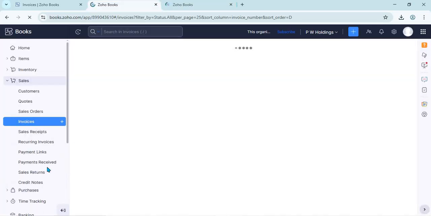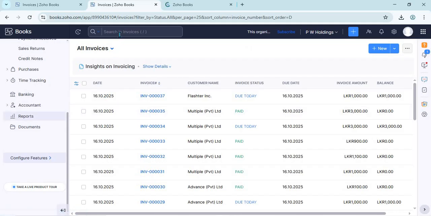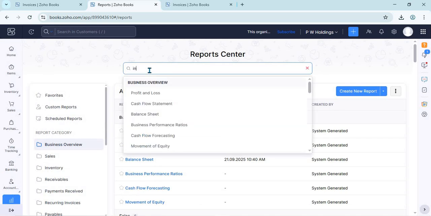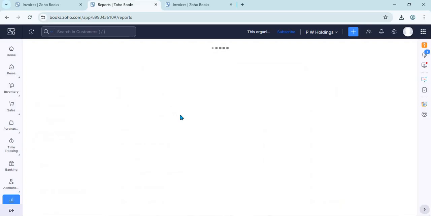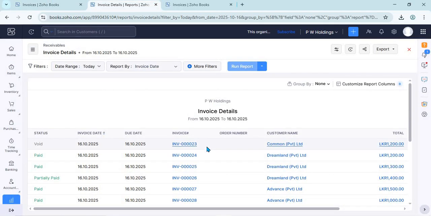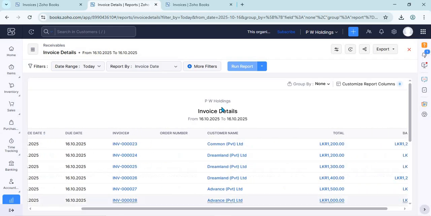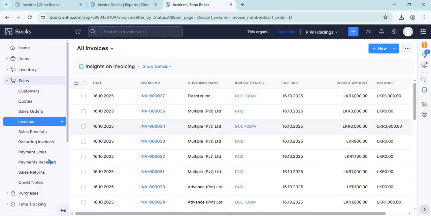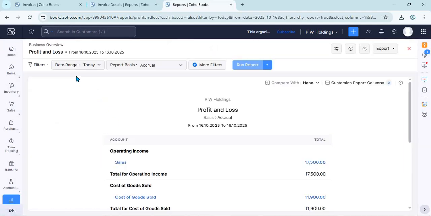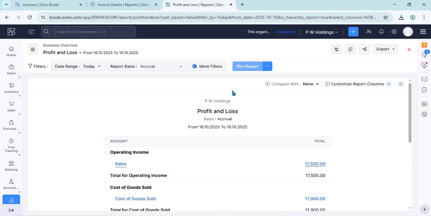Now if you go to the reports and select the invoice detail report, we have deleted invoice number 23. So 23 is there in the record. However, it will not come into the income. We will generate the profit and loss here.